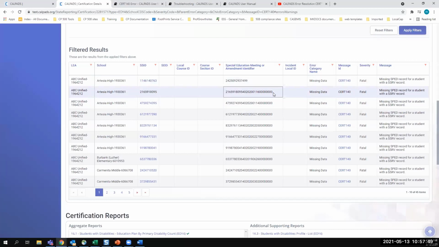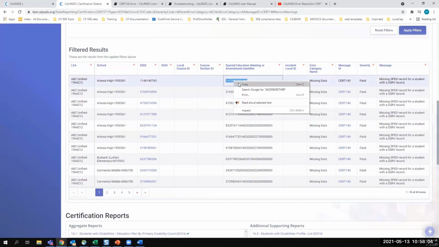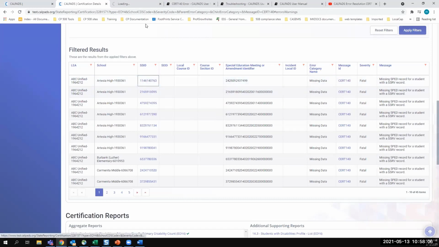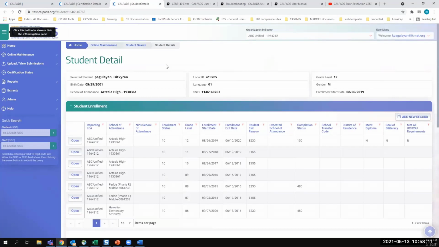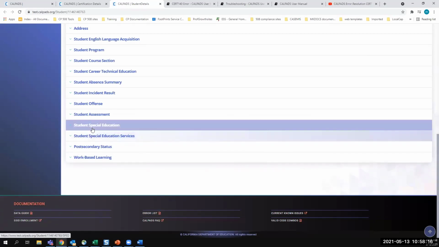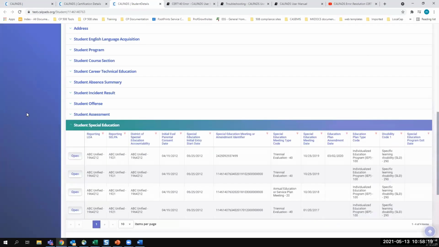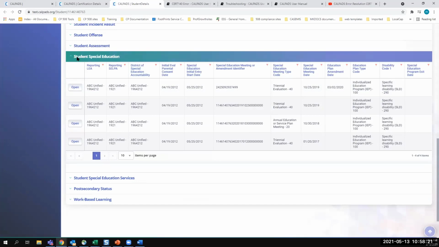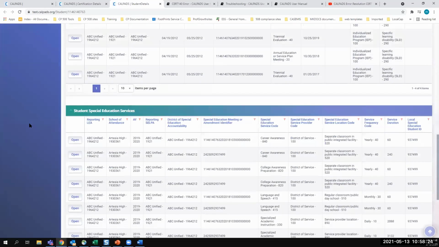If you have a student with multiple SPED records and multiple SSRV records, it is important that before you go to this student's detail section, you copy the SSID that the error is triggering and then click on the SSID to bring up the student details. So I guess this is my record. I snuck that in on you. So there you go. We have here special education, and then we have here student services.